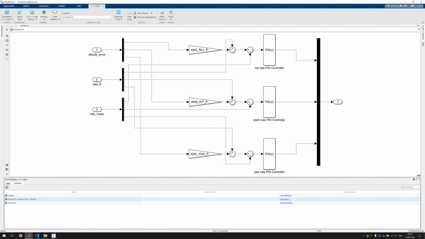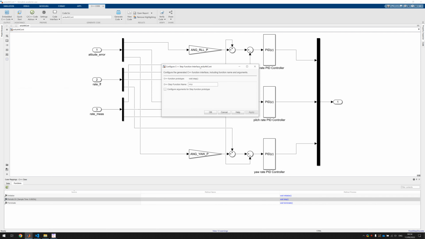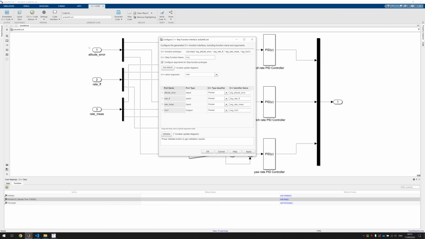And on the function side, we double click on the step and click configure arguments for the step function prototype. We see that our input and our output are displayed here. We can change their names as we wish, but we are not interested in that for now. So since we input a vector value, we have to assign this to a pointer. And also we can change this to reference or pointer, it doesn't matter.